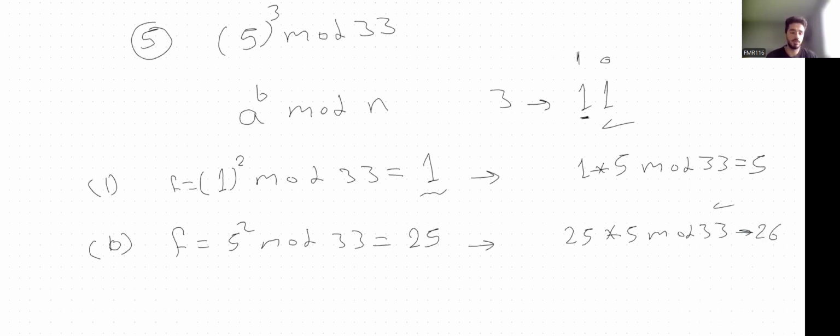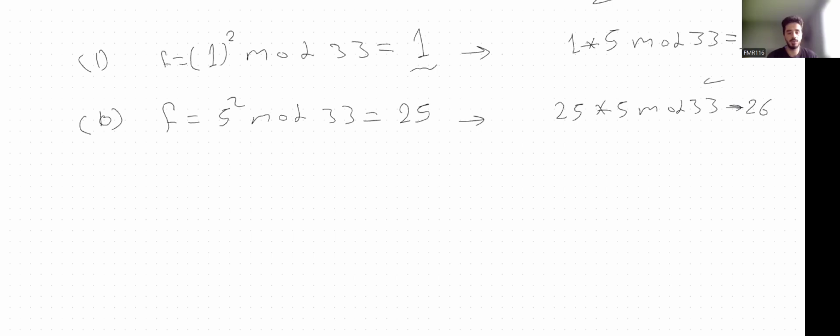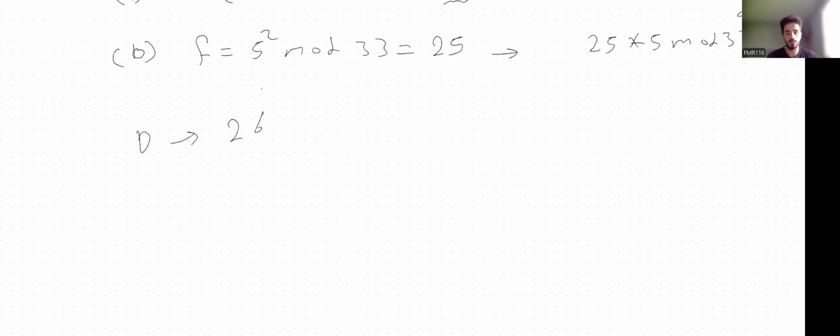So these are the steps, and to decrypt this message, we can do the inverse. We just use 26 for decryption. We will use 26 to the power of, let me check, D was 7 actually. Yes, so we use D equals 7. D is for decryption, this is our decryption key. Modulus also 33, and we can apply the previous steps again. The answer should be 5, our original message.